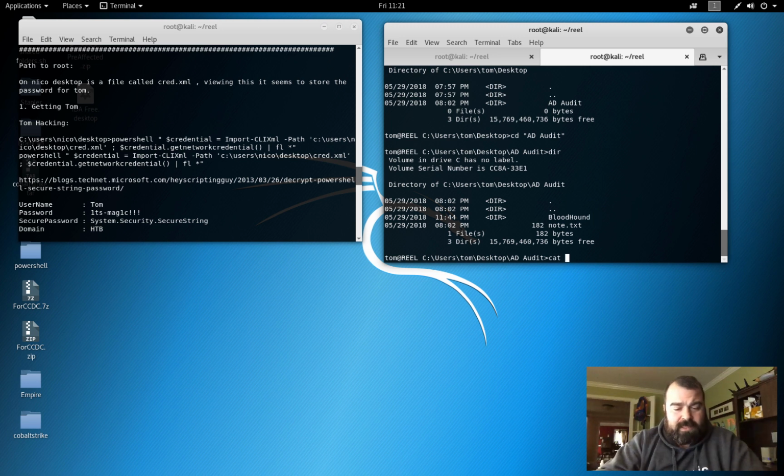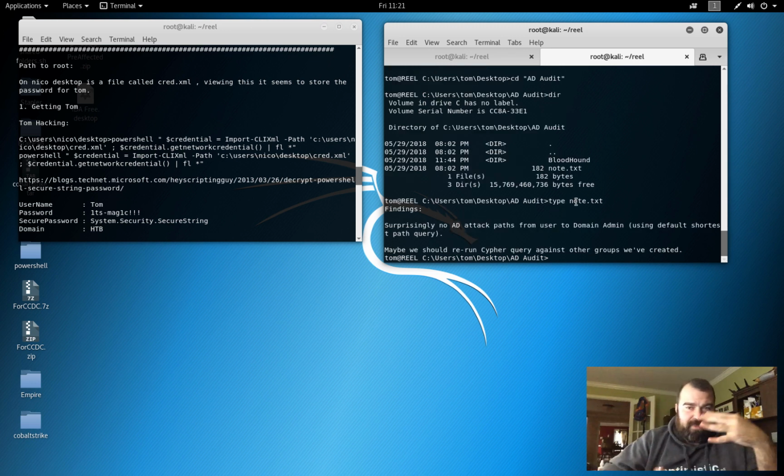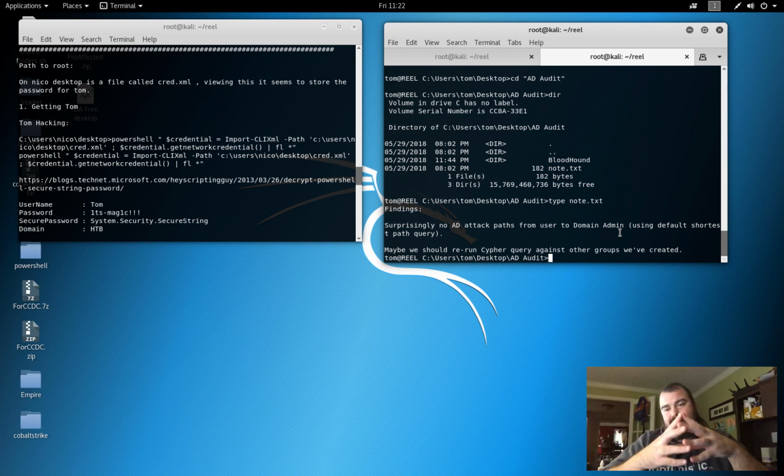So let's review the notes file. Remember how I just said Bloodhound helps you find your path to domain admin? Inside the notes, surprisingly: no AD attack path from user to domain admin using default shortest path query. Bloodhound is awesome. It has a lot of queries already built in to make your process much faster, and give you some idea how to write query strings, things like that. So using the built-in queries, it wasn't able to find the shortest path to domain admin. There wasn't one that existed.